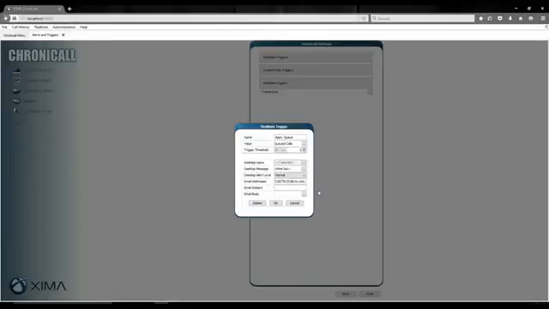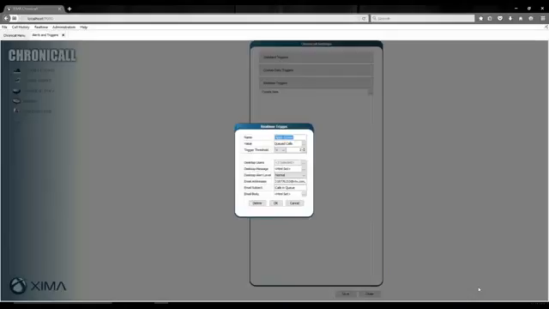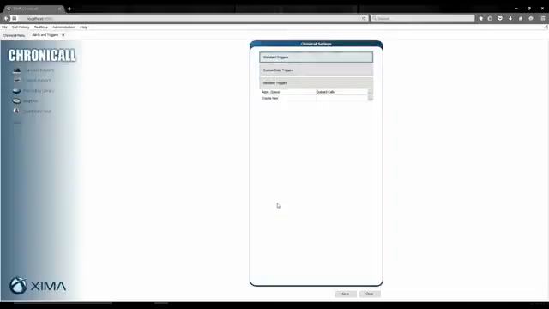Then of course I'll put in the email subject. We'll just call this calls in queue, and for the email body, we're just going to say 2 calls in queue. That way I have this set up to send me the desktop screen pop, text message, and the email. And I would just go ahead and hit OK, and that's how I do that.